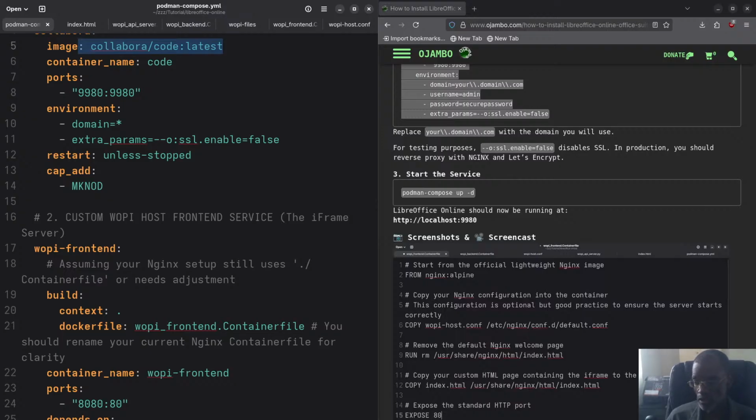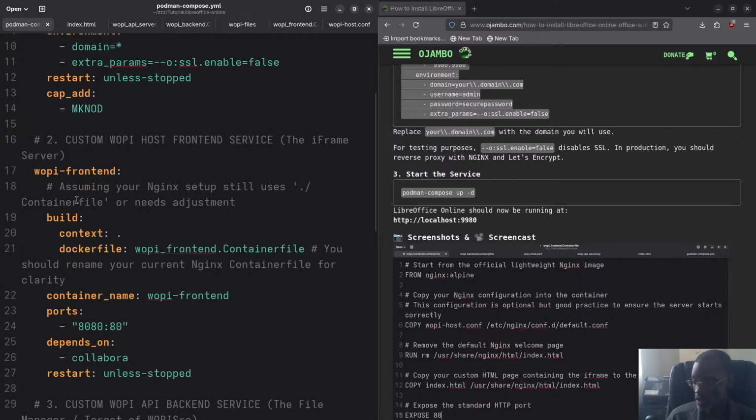So that's why I did it this way. In order to create my own from scratch, I just create another container, and what I do here is build it. Obviously it's going to build, and the context will be based on the specific Docker file, because we're going to need a few of them. So you see here there's a container file or Docker file, and this is the one.